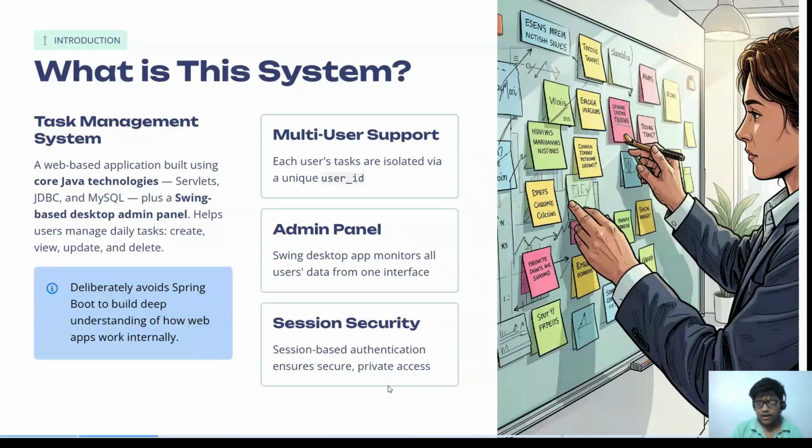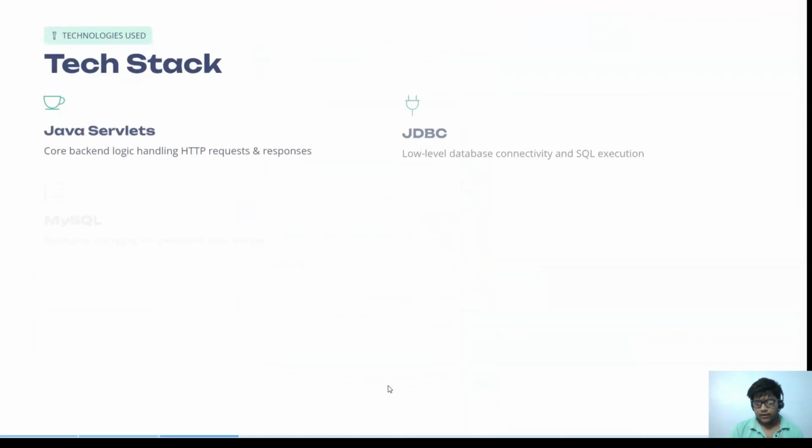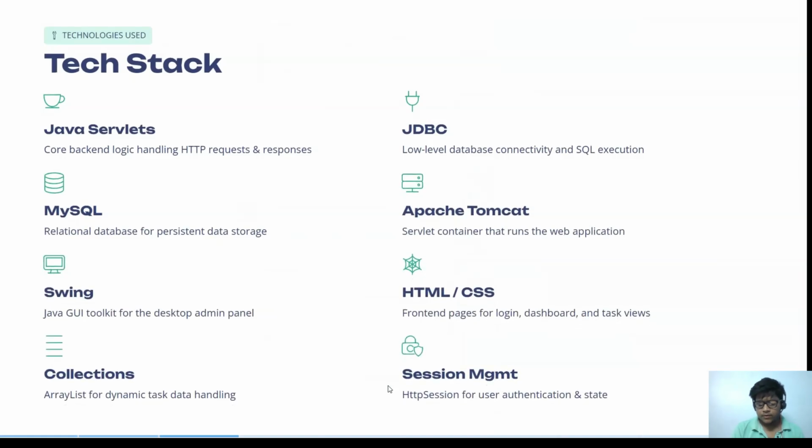Each user's tasks are isolated using a unique user ID. Along with that, for security, session-based authentication is also used. Let us look at the technologies used in this project. Starting with core Java servlets. Java servlets are used for backend logic. They handle HTTP requests, responses, routing, and business logic.